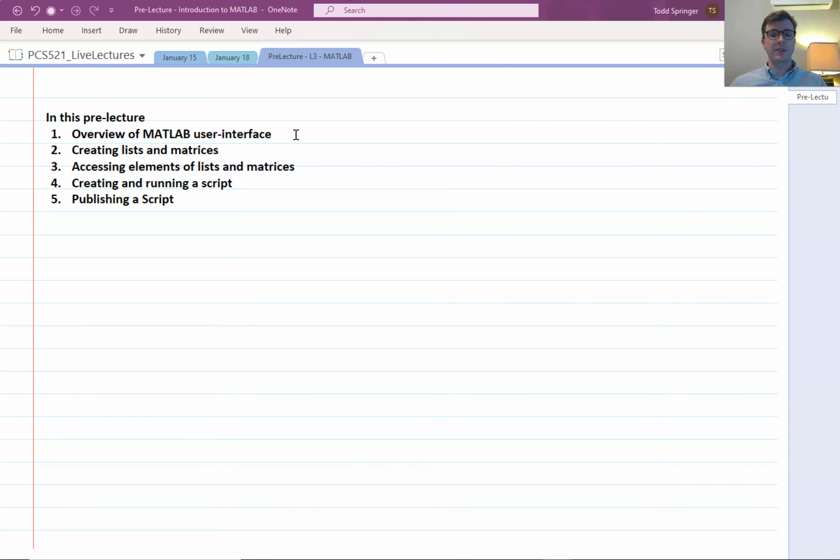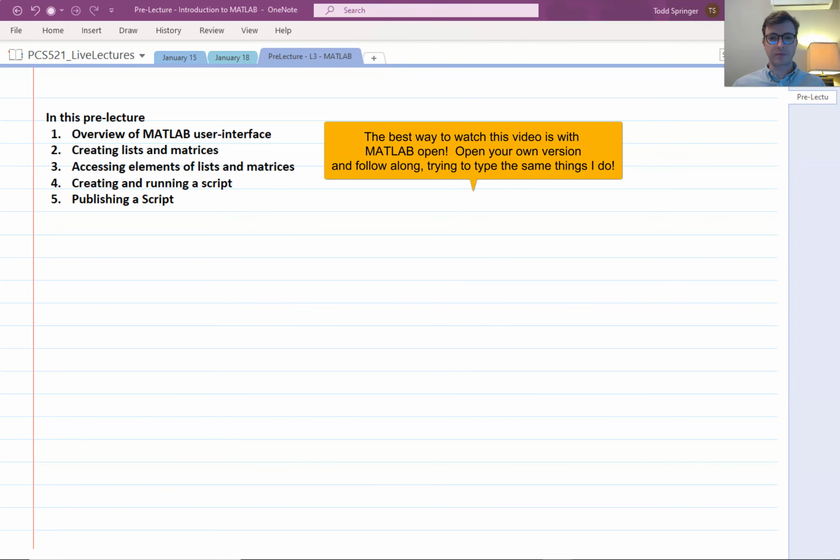I'm going to start with very simple tasks like creating lists and matrices. Those are the objects that MATLAB prefers to work with. It likes to work with matrices, so we'll show you how to create those and how to access certain elements of those lists or matrices. Finally, I'm going to talk about how to create what's called a script and publish a script. That's how you turn in your code in lab. So let's get started with that.